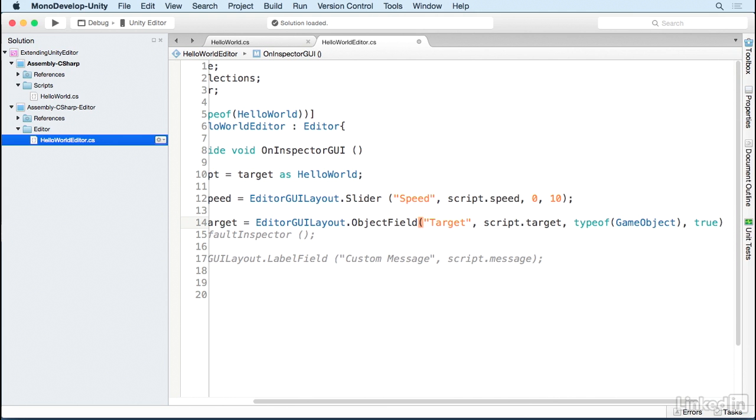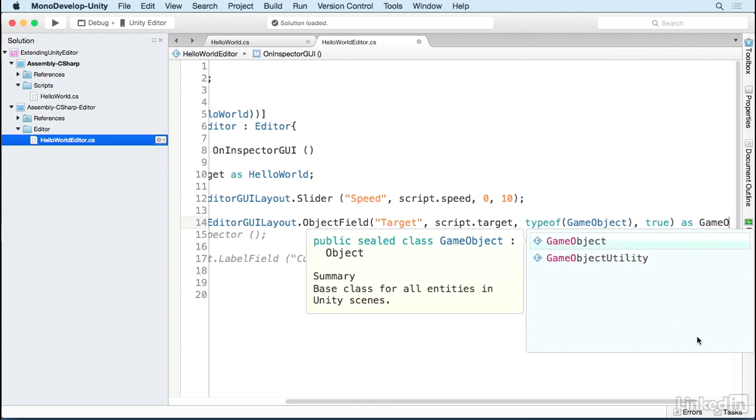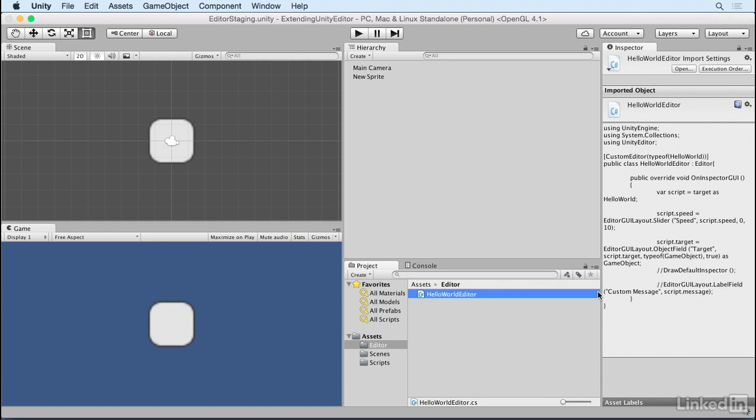Now let's close this method, and at the end of it, we're going to cast it as a GameObject. Since we know that we're filtering for types of GameObjects, it's safe for us to recast the return value as a GameObject so that we can save it inside of our target field. The object field by default will return a generic object. Let's save our code and take a look at how this works in Unity.